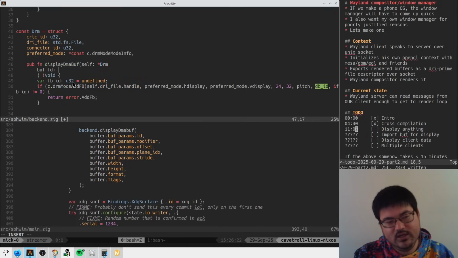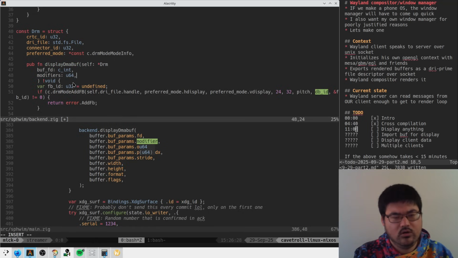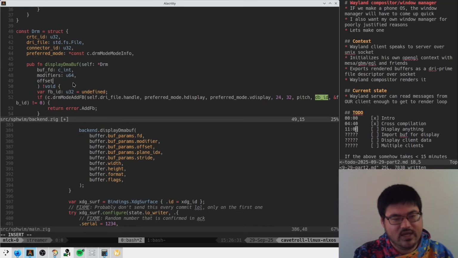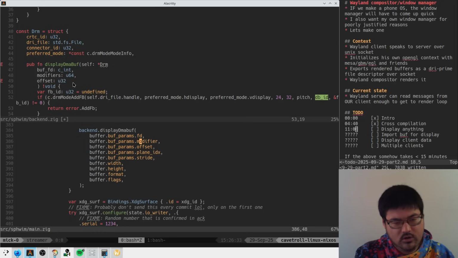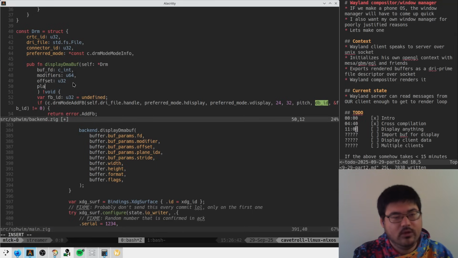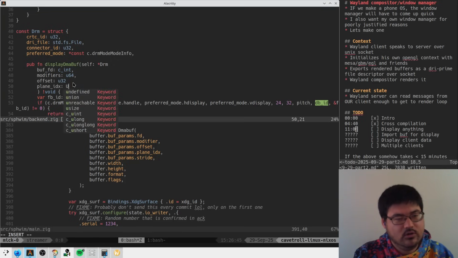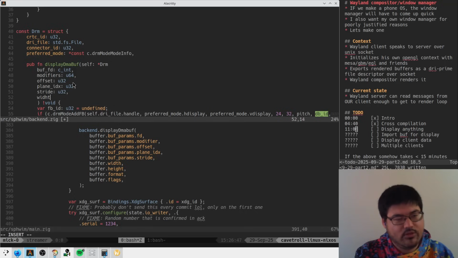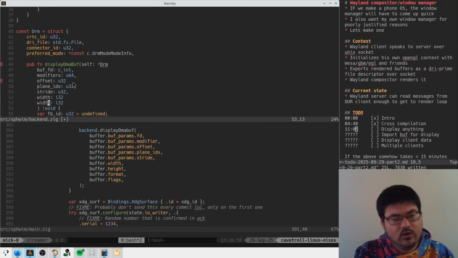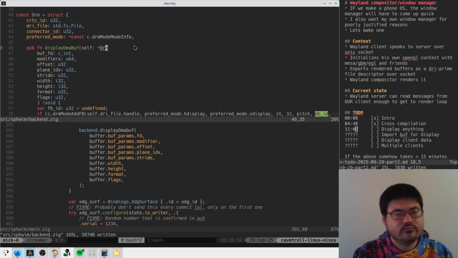So buffFD is a cint probably. Modifier is U64. Offset is U32, I think. U32, U32, U32. Width and height are I32s for some reason, and then everything else is U32. Okay. Plane index, U32. Stride, U32. Width, I32. Height, format, U32, and flags. Okay. So we have all this fun stuff.